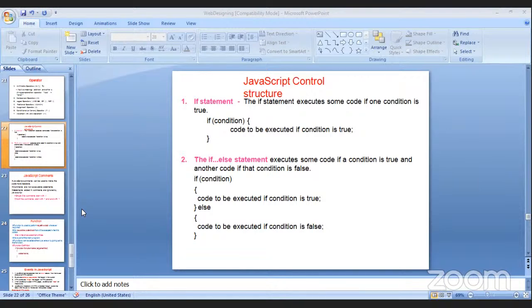Though it is JavaScript, the extension for the file should be .html, because we are embedding JavaScript in the HTML.